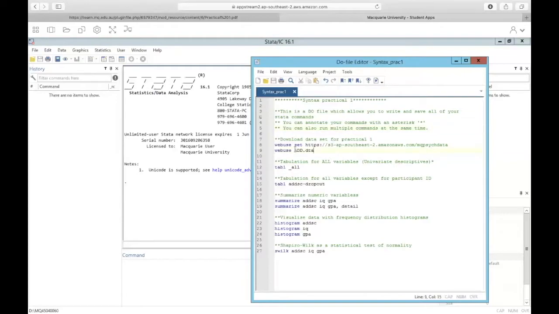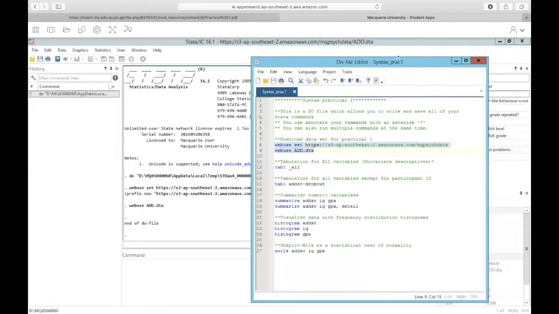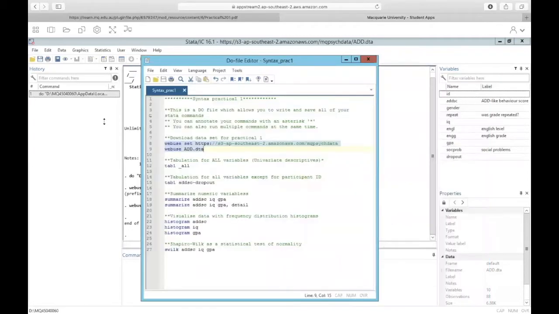So the first thing I'll do is import our data set, and I'm going to run both of these commands at the same time. First, web use set. This is telling Stata to use this hyperlink to access the data set we need today. And then web use is the command telling Stata to use this specific data set. Right, so as you can see, we now have our first command in our command history, and we have variables populated in our variable viewer.